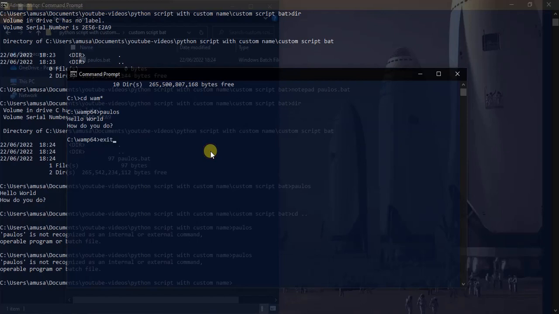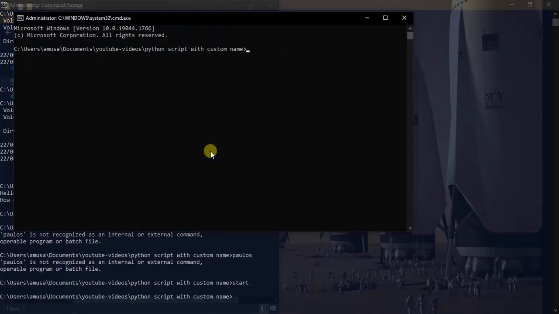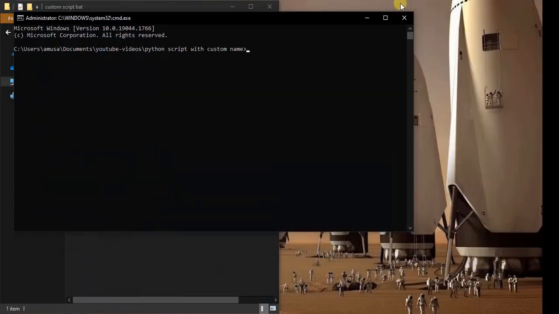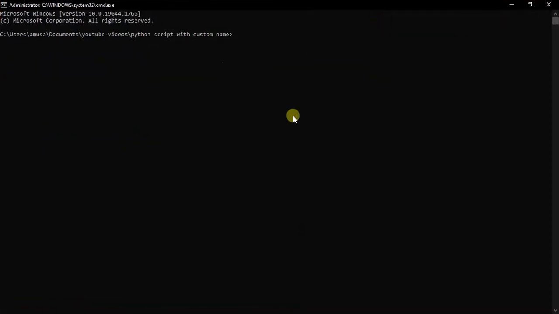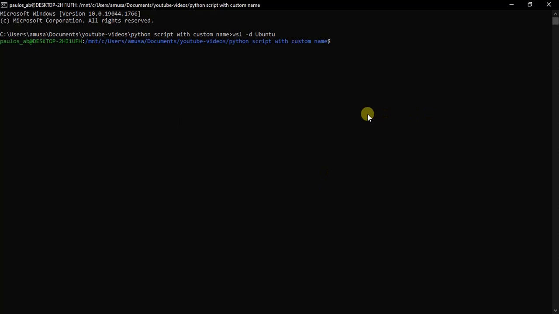Now what about on Linux? This is the Windows operating system, but I'm running Ubuntu on WSL. Now I'm just going to open a new command prompt. Let me minimize this and maximize this. Okay, now let me open the Ubuntu operating system. Okay, now we are in the Ubuntu operating system.